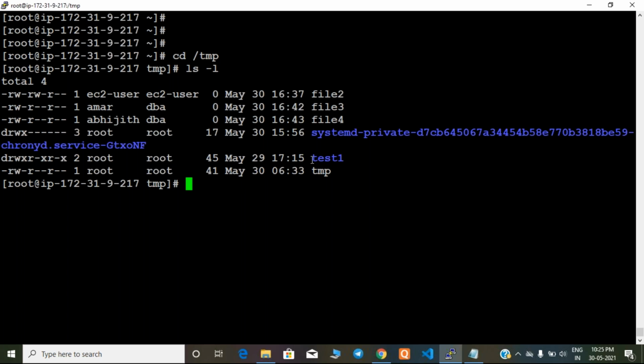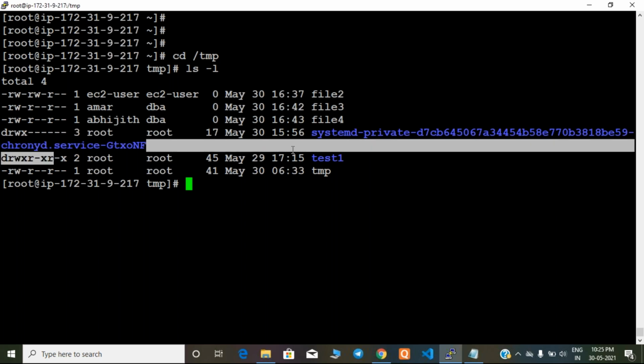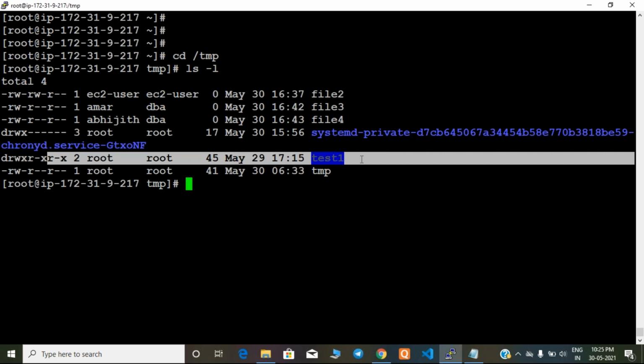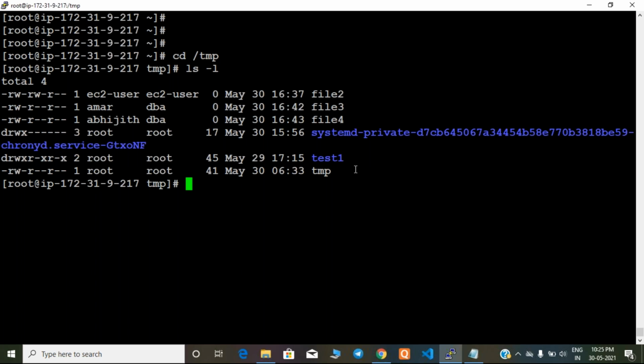If Amar logged into this system, can Amar open this folder or not? Yes. Why? Because Amar is other. Others also have read permission and execute permission. So he can cd to this folder and check the contents of the folder. But he cannot modify or create new files under test1 because he doesn't have permissions.